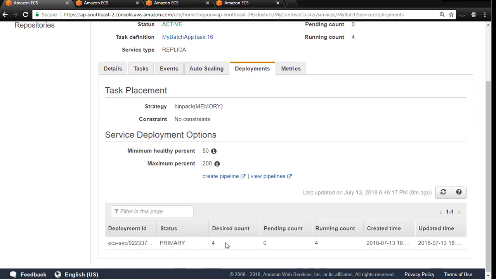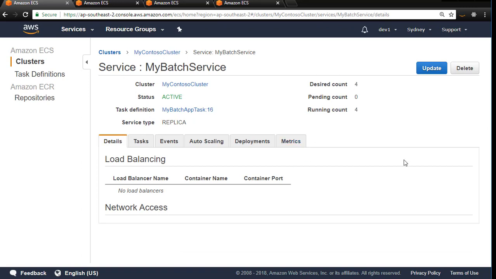Deployments is where you identify if there are any new deployments happening in this service. For example, as of now, I have this primary deployment with the desired count of 4 and the running count of 4. When you do some automatic deployment, you will find additional deployments appearing there.